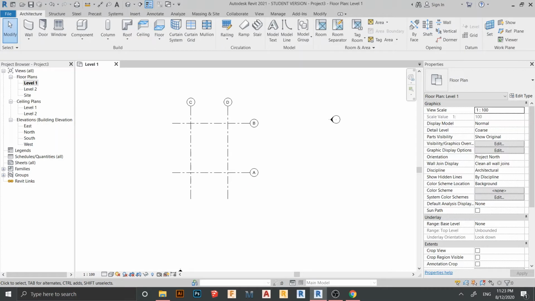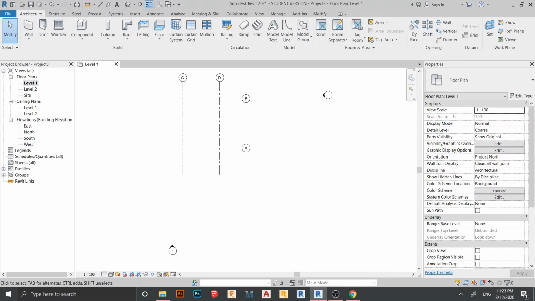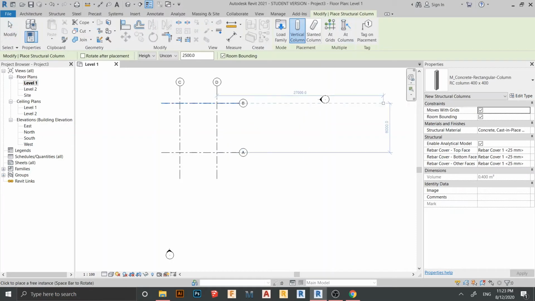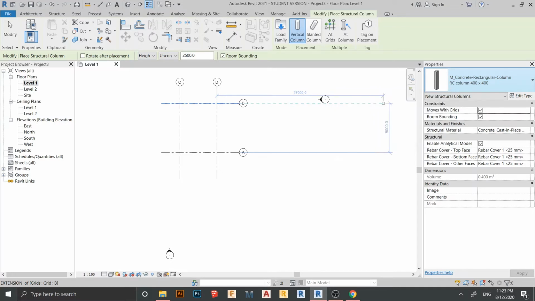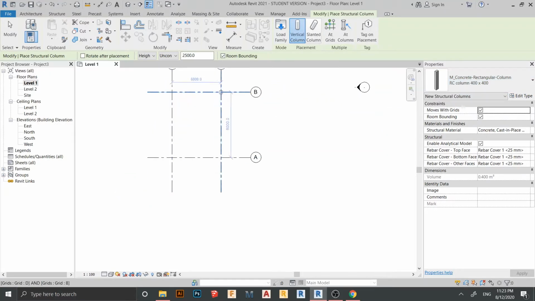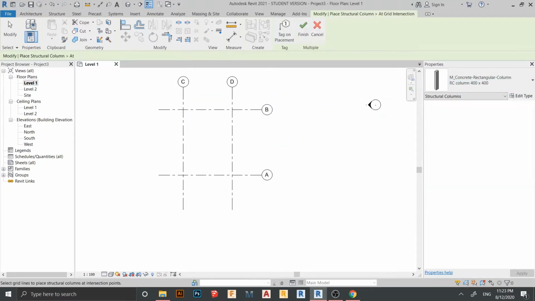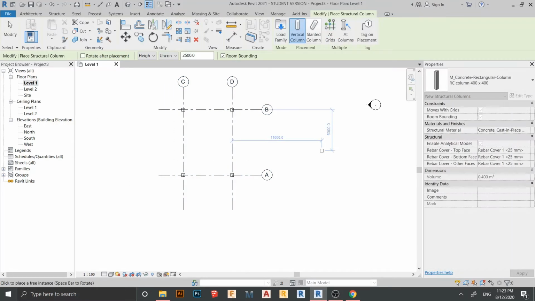It's time to place our column. To place a column, I press CL on my keyboard as the shortcut key. Here is the existing column type that I created. You can duplicate and create more sizes that you want. For me, I prefer 400 by 400. I don't want to place them one by one, so I use At All Grids. Then we just select like this, then I hit Finish. Then hit Escape four times.